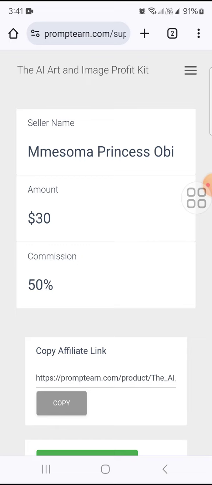You get? So after then the next thing to do is now to start your marketing. Start marketing on your social media. If you check the ABC course, you will learn how to market on Facebook, online forums like Nairaland, how to market on YouTube, how to do Google ads, how to do Facebook ads. So these are the means that you're going to use to sell any product you see on this Promptearn affiliate marketplace.